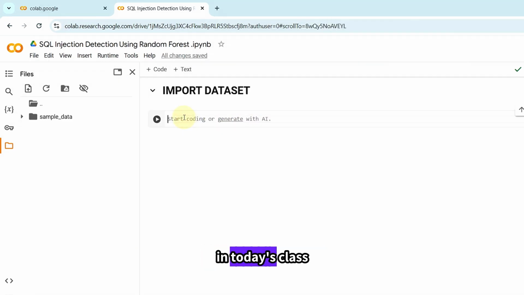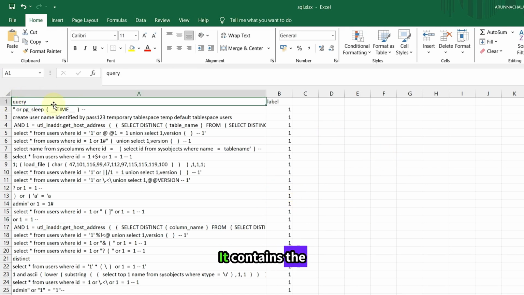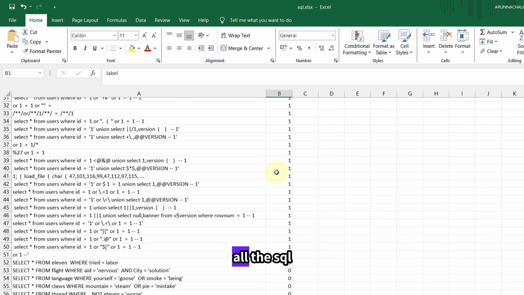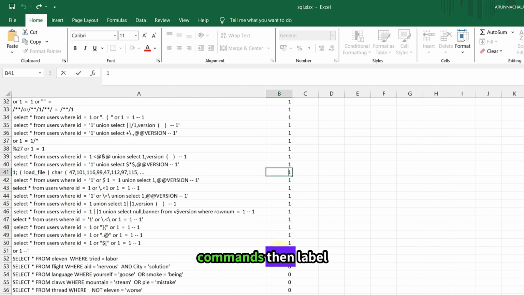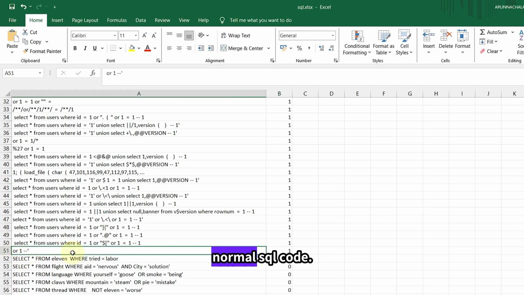Welcome everyone. In today's class we are going to discuss our dataset. We are going to use a CSV file for our dataset. It contains the columns query and label. Query contains all the SQL commands, and label contains the values 1 and 0. 1 is for SQL injection and 0 is for not SQL injection, normal SQL code.